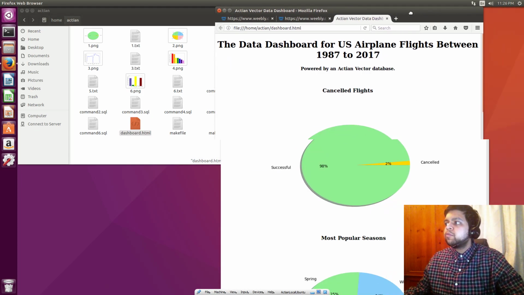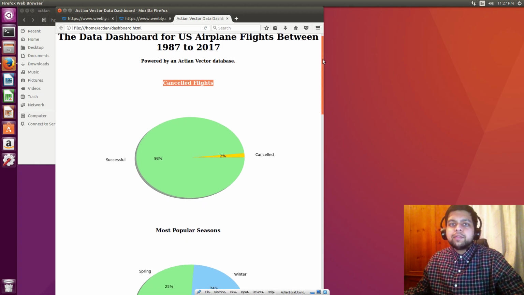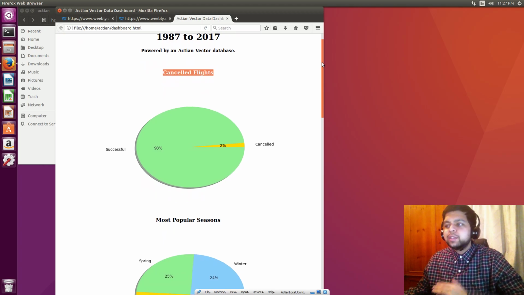So let's bring this over a little, and let's look at the data really quickly. So the data dashboard for U.S. airplane flights between 1987 to 2017, powered by Actian Vector Database. So our first chart is the number of canceled flights, and 2% of flights get canceled, 98% are successful, which is pretty interesting to me. 2% is actually a lot to consider. I don't like those odds for me personally.